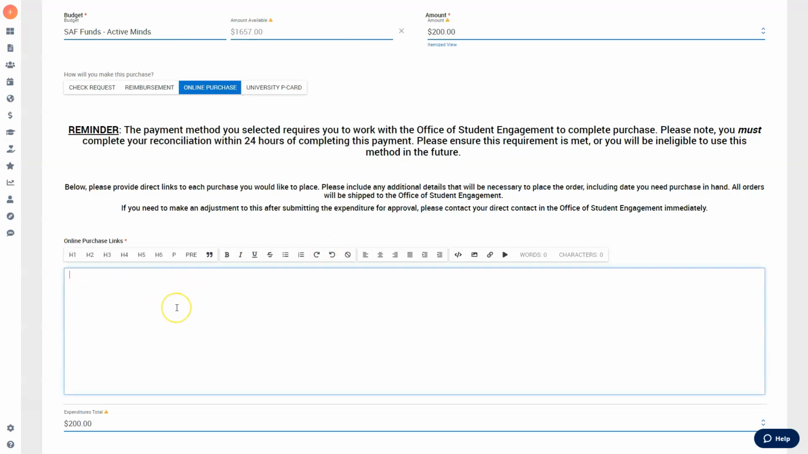So you will use this online purchase links area to be able to send me anything that you might need. In here, I need details, right? I need to know that I'm placing the right order. I need to know the date that you need it in hand. Are there colors attached to it? Are there multiple options for how many you need? Please make sure that you include all of that information while you are filling this out.